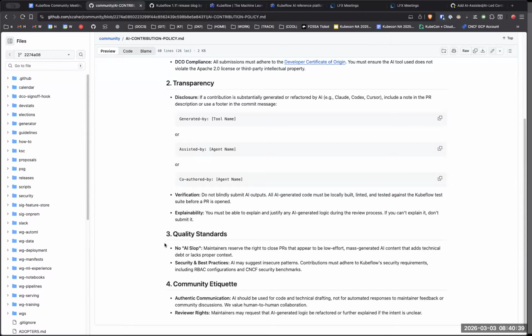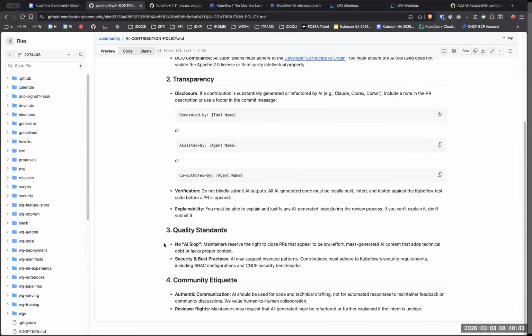All the code that's generated by AI should also adhere to security and best practices, which should be available somewhere in the Kubeflow community. So don't just generate any code and assume code generated by AI tools is secure from round zero. You have to review it and make sure it's secure before you submit it as well.